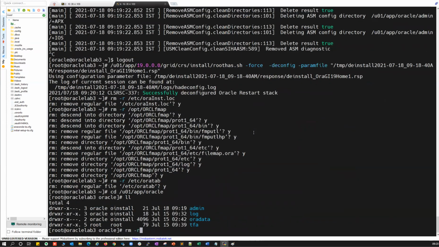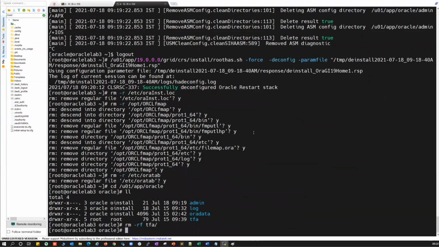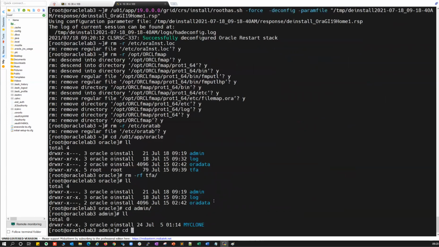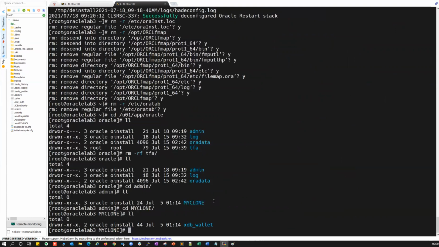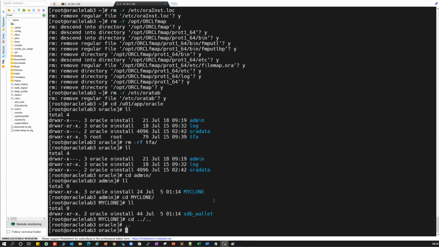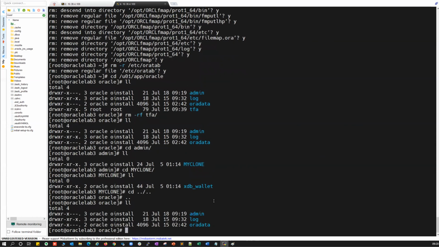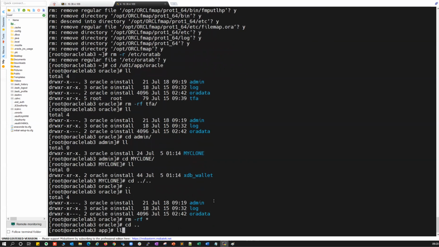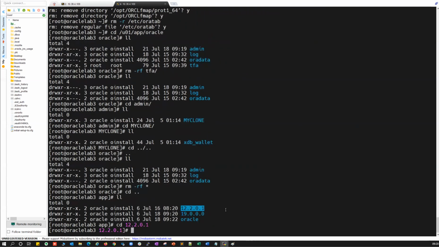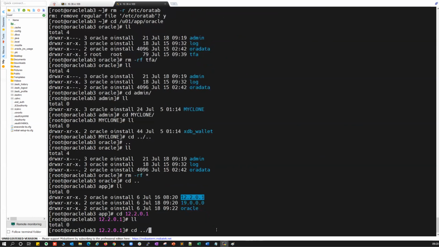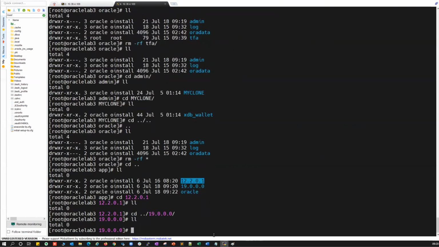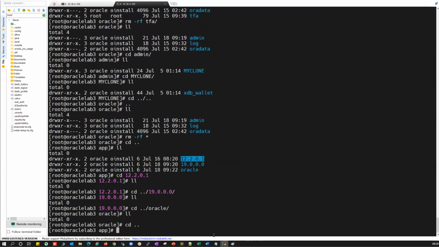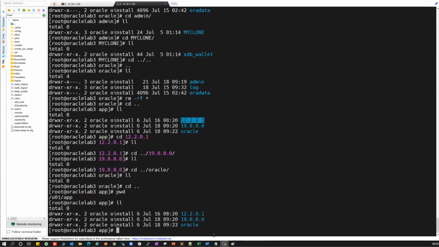ll, rm -rf TFA. Done. If I look in the admin location, my clone, nothing is here. Okay, no worries. So I can remove this directory as well. So rm -rf tar. We don't need these directories. Go back one directory. 12C is already cleaned up. 19C, if you check, is already cleaned up. If you go to the Oracle home directory, Oracle home is also cleaned up. So this is under user and app. So everything is cleaned up.